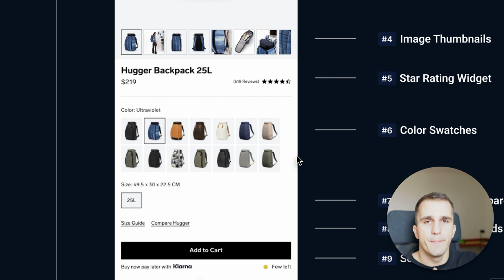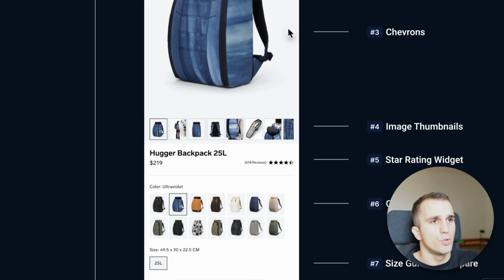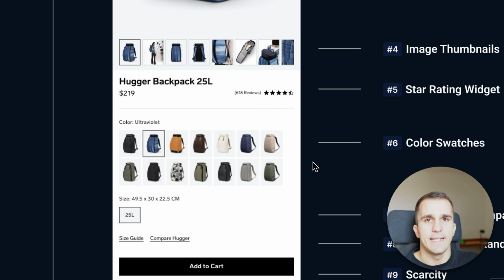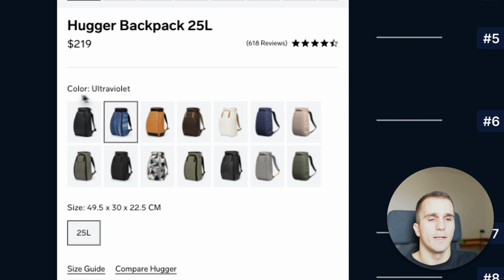Color swatches, very important thing. Very similar thing to the chevrons. It just adds that easier navigation and easier exploration of your products on your website. Because if you had a rectangle with a drop down and all the different variants, that would make it much harder for your visitors to explore all these variants.